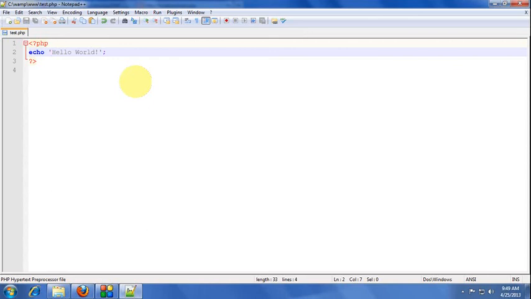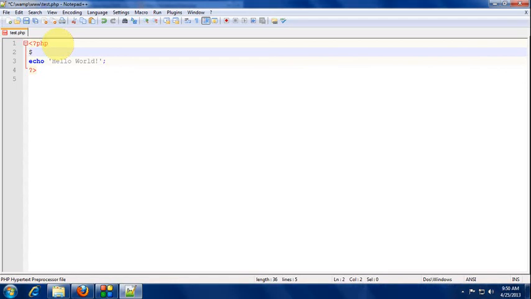Now we'll move on to declaring variables in PHP. PHP is a loosely typed language, so PHP variables are declared directly. The only thing you have to remember is that any variable should start with a dollar sign, a dollar symbol. Dollar variable. Now this is a variable, so you can assign any value to it.